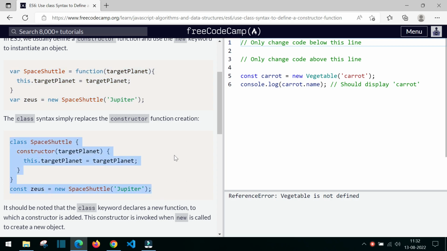So how to create a constructor function? Use the class keyword and give the class name. Actually this is a constructor, so give the constructor name and open a curly brace, then give constructor and then the argument name. Then you will be using the this keyword. So that's it. When you are calling this SpaceShuttle class, you will be giving the argument of Jupiter.